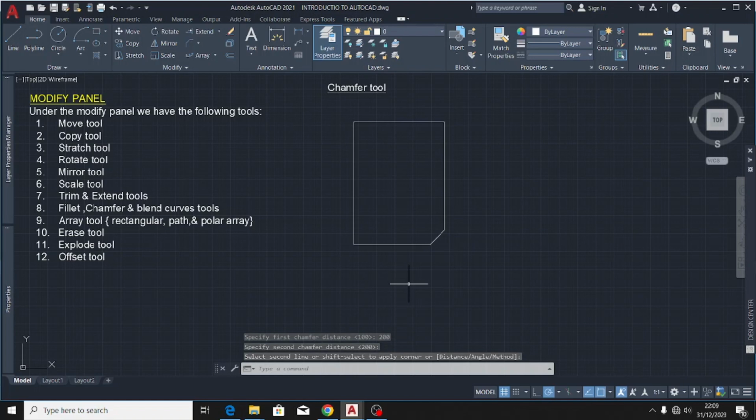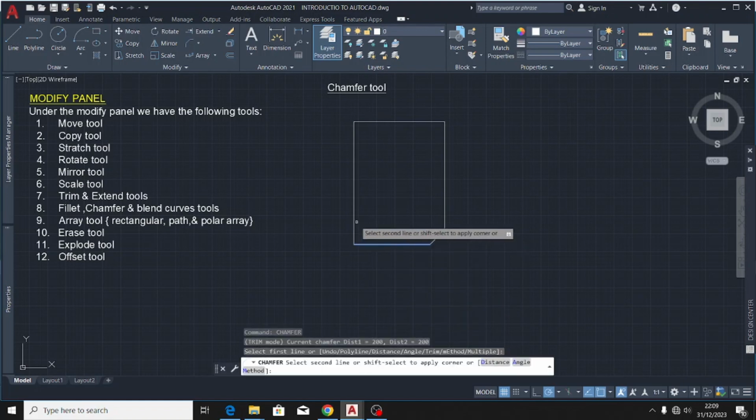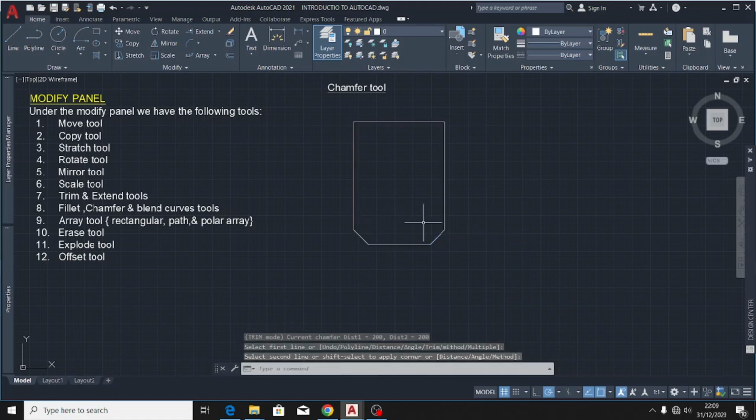So I'll repeat the same process. So I click on the first line. I'll also click on the second line.